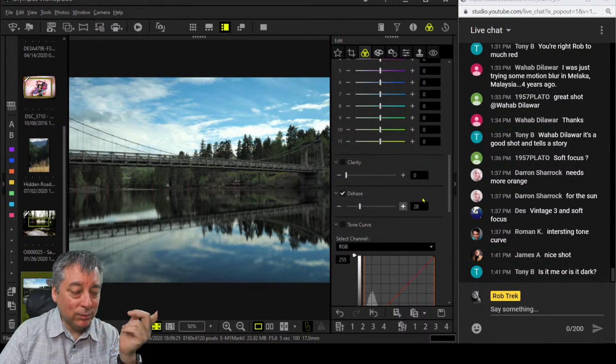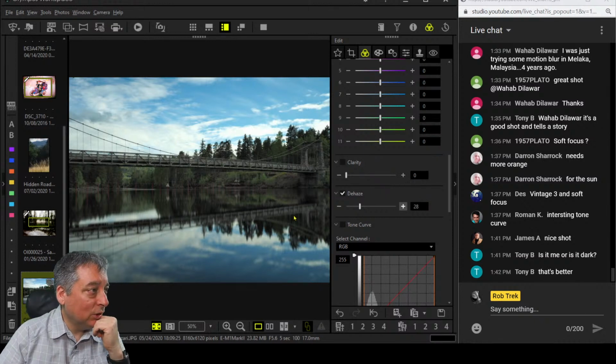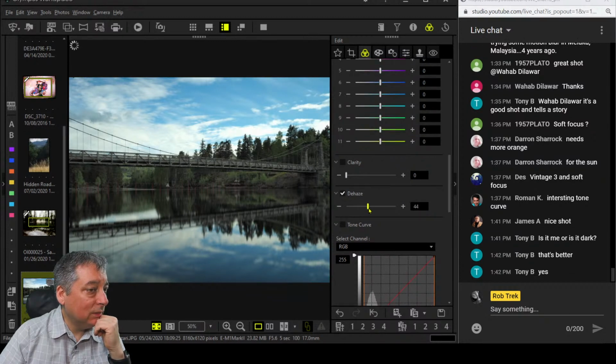Tony, are you talking about this bridge picture right now, or are you talking about the trees? The trees were a little bit dark. You're right. But this bridge picture, oh, okay. You are talking about the bridge picture. All right, so let's do a little more dehaze.